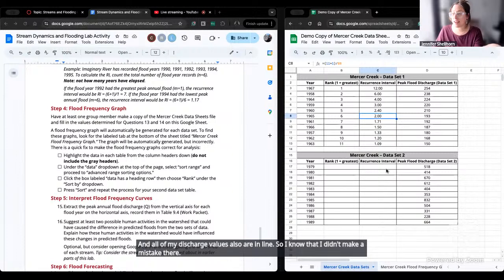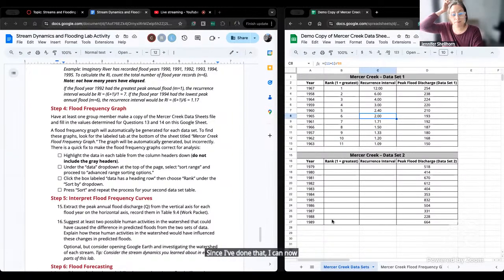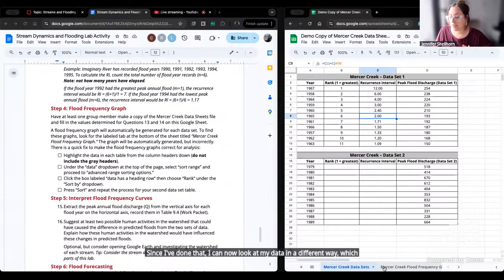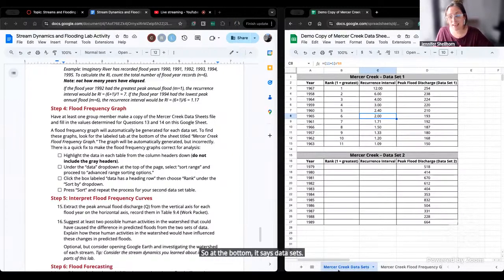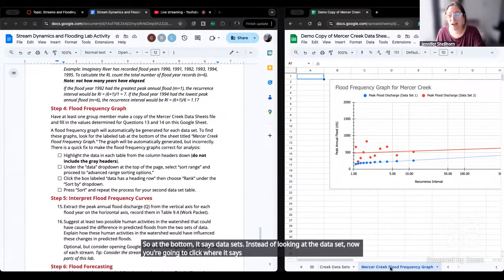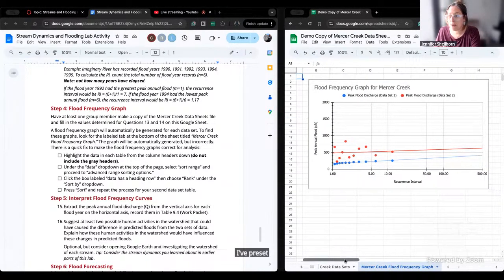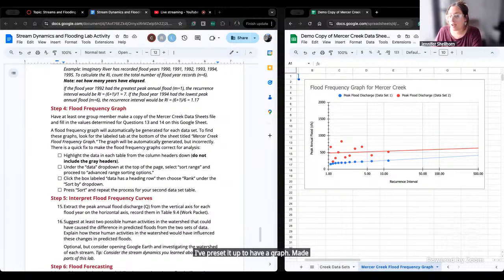Since I've done that, I can now look at my data in a different way, which is in a graph. So at the bottom, it says data sets. Instead of looking at the data set, now you're going to click where it says flood frequency graph. I've preset it up to have a graph made for you. And we haven't done anything with data set 2.